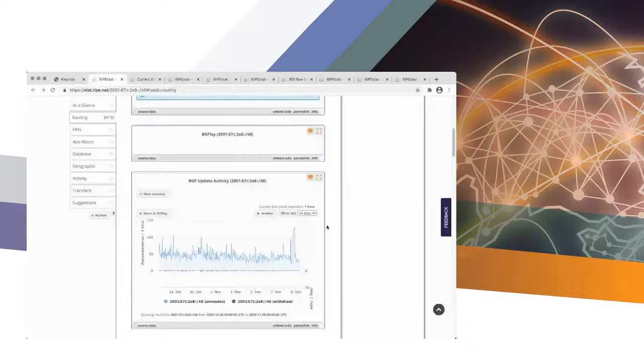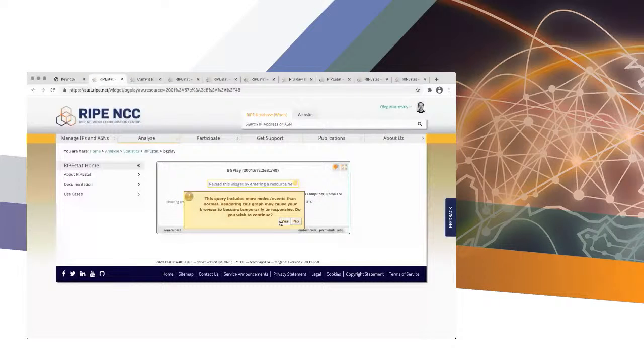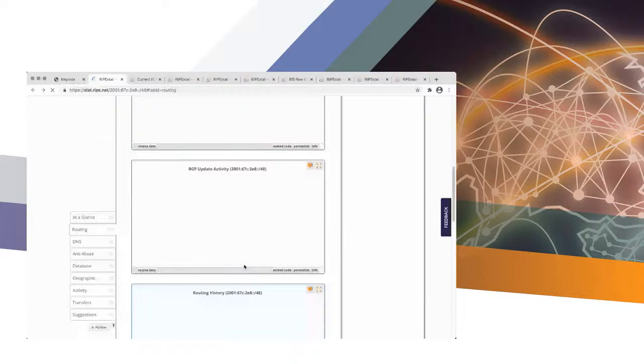BGPlay. BGPlay is an interesting widget because it shows the interaction between autonomous systems, and it visualizes paths as a graph. We'll talk about it in greater detail, and I will show you what you can do to get information on BGPlay in a more readable format.